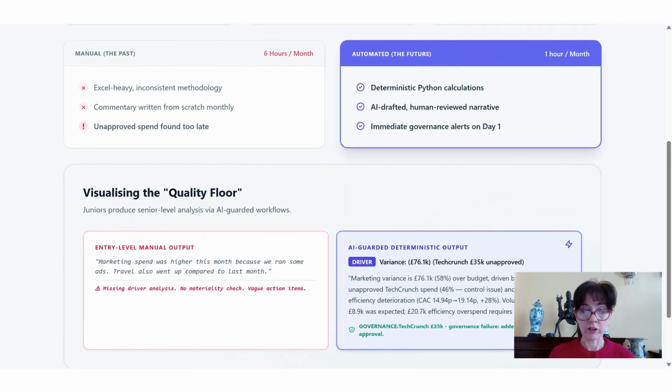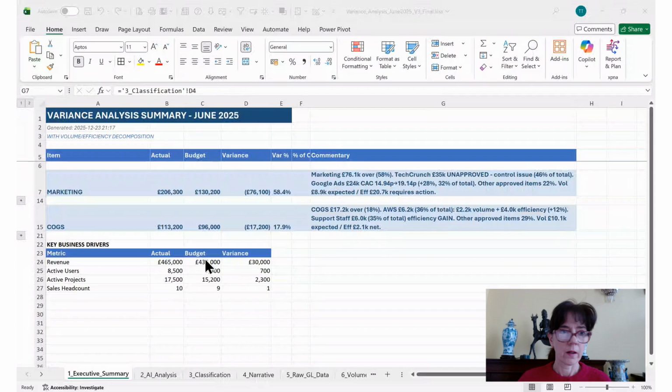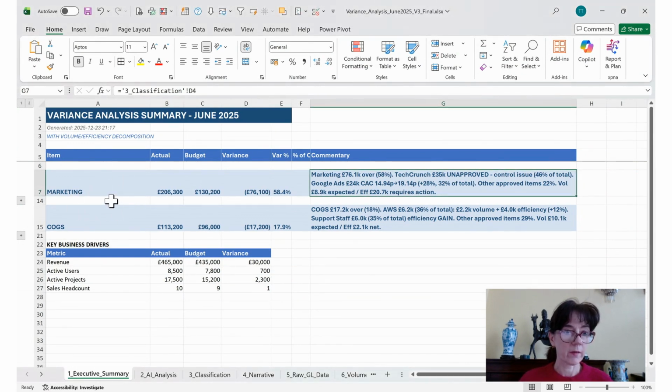So let's go straight into the tool right now. Here we are in the Excel file where the commentary is prepared and calculated. I'm starting off in the executive summary, and I've just analyzed marketing and COGS, and you can see in column G the commentary for both of them.